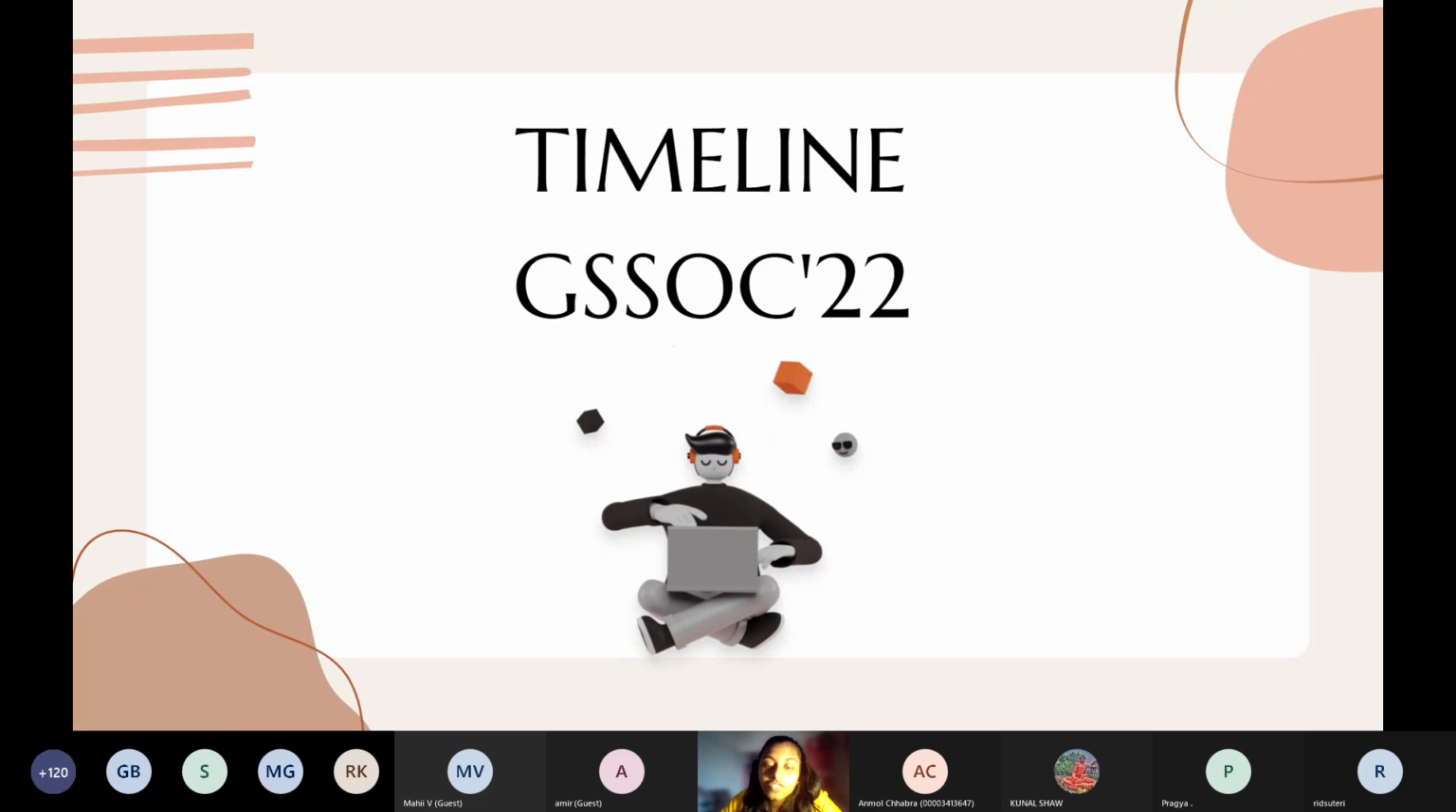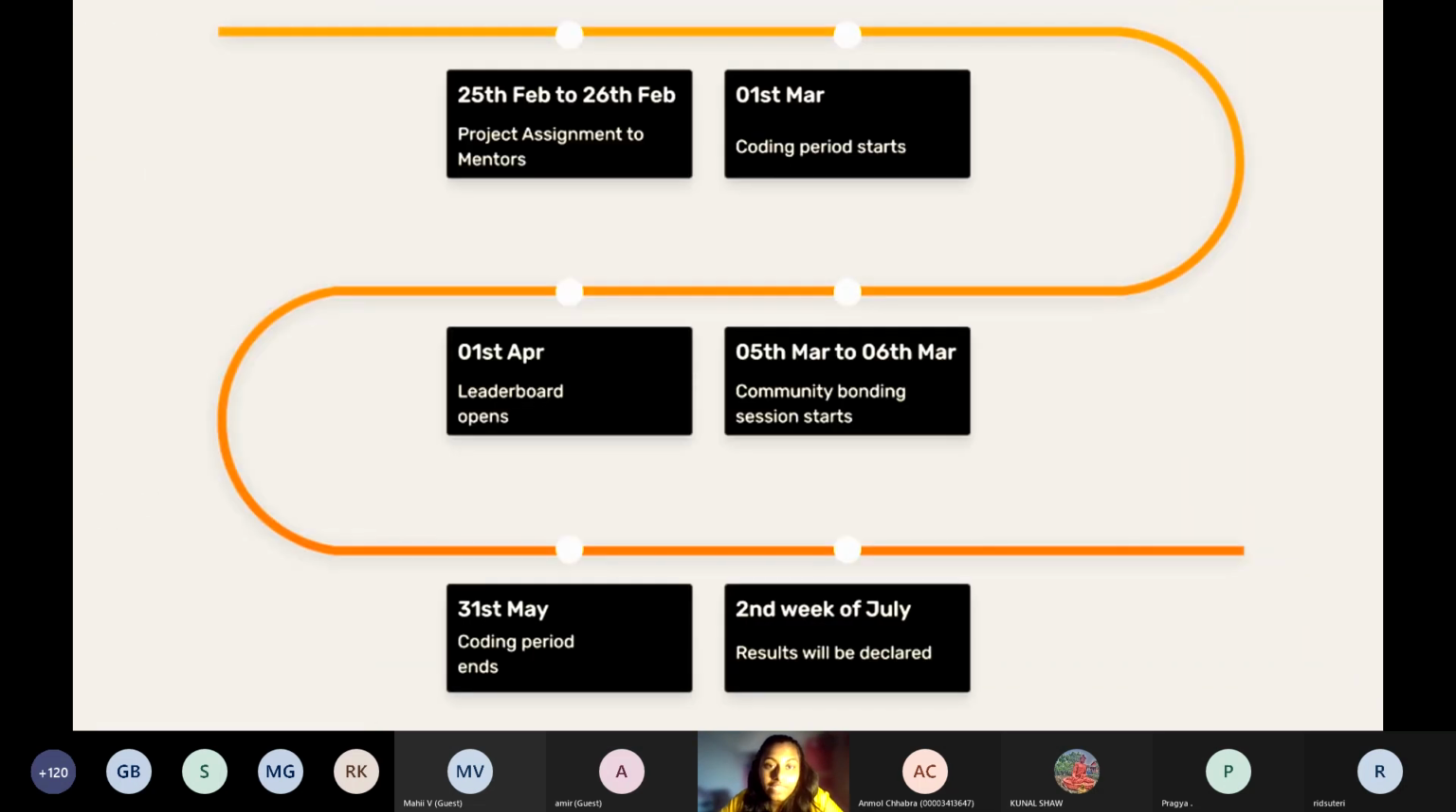So the timeline of GSOC 2022. On 25th and 26th of February, the projects would be assigned to the mentors.